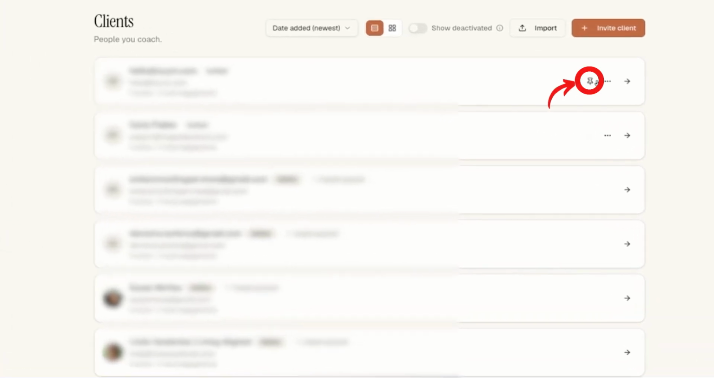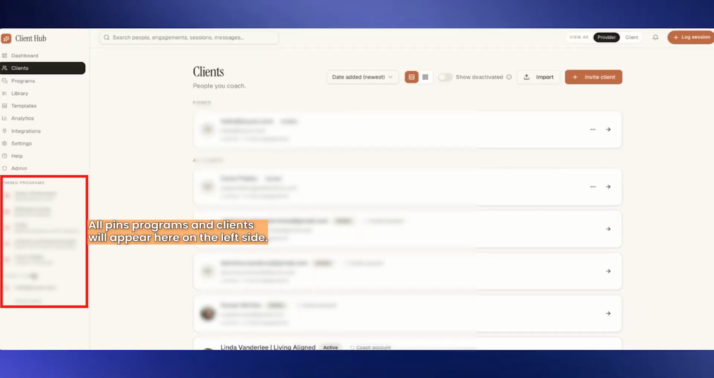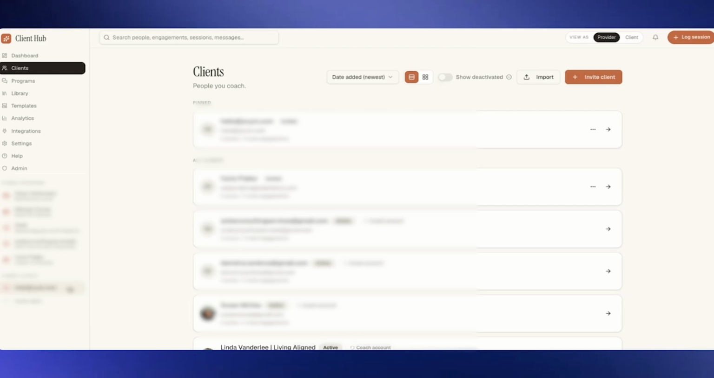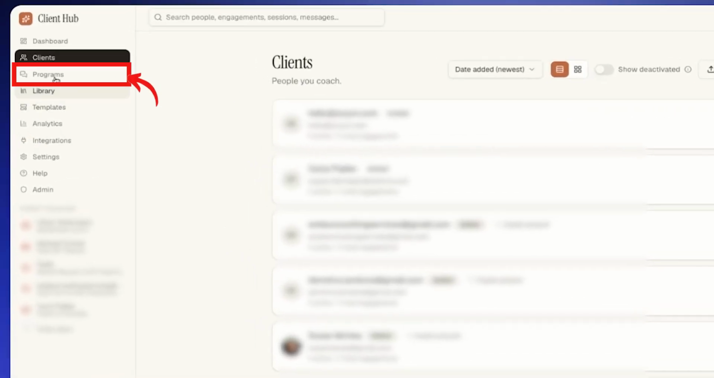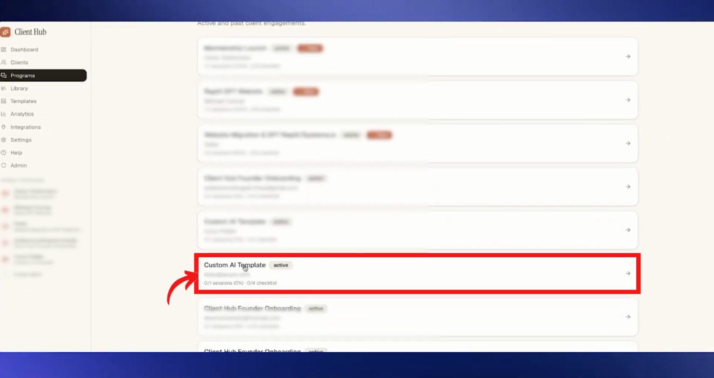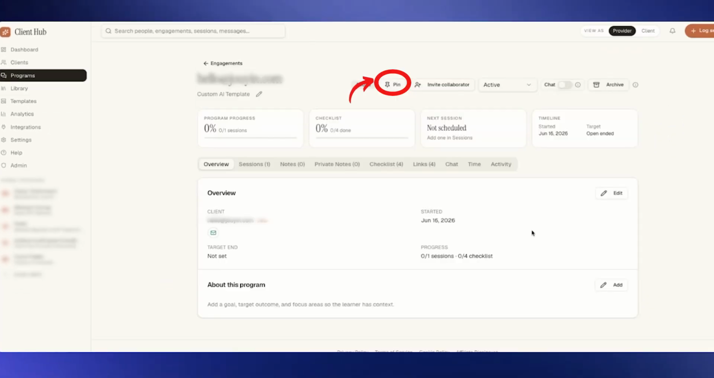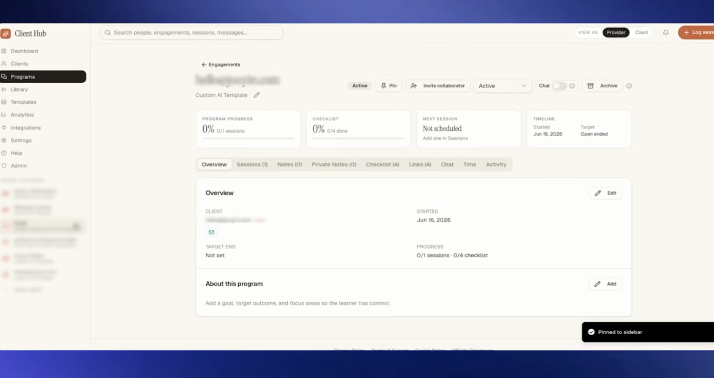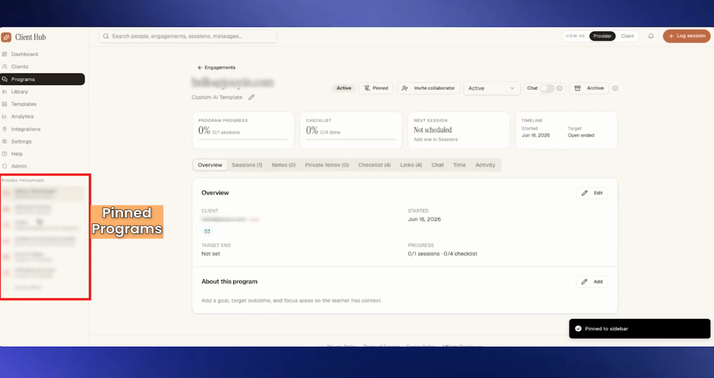Now, another thing that you can do is you can actually go to clients and you can click on the pin, and then you'll be able to pin the clients right here. Now, I recommend that you don't pin a client, but you actually pin by program. So you click on program, and then you can see that you've got custom AI template, which is this one. You're going to click into it, and then you're going to pin an engagement, a program. And so you will see all the programs pinned here, or if you want to pin clients, you'll be able to pin those as well.